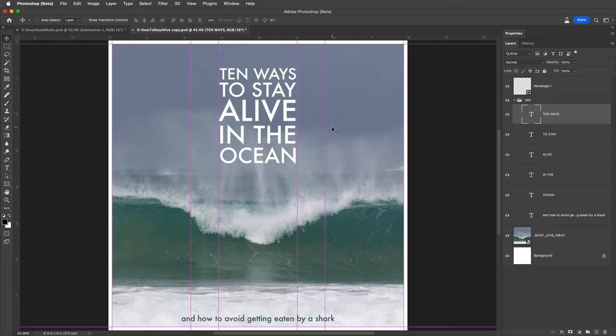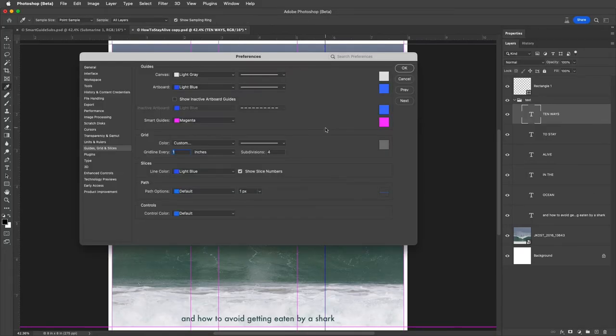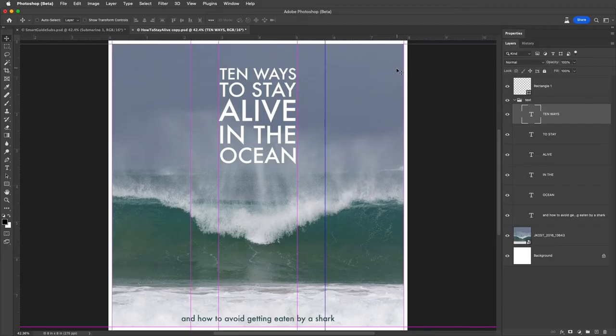Another way to access the preferences is to double-click with the Move tool on a guide. Here, I'll change the color of the guide back to cyan, and while the existing guides won't be changed, any new guides that I drag into the image area will take on that new preference color.